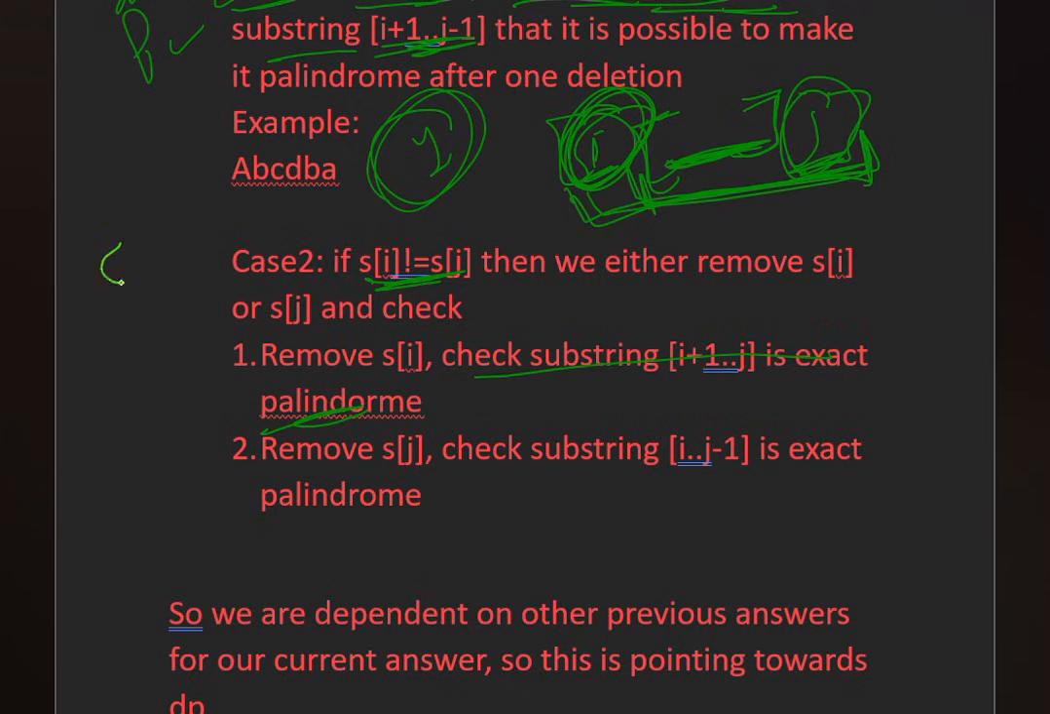Let me give you an example. CABBA, this case. If we remove this, then this part should be an exact palindrome so that this whole string should be almost palindromic. Next case is like ABBAC. For this to be almost palindromic, if we remove this character, then this part should be an exact palindrome, right? So we have seen three different cases.